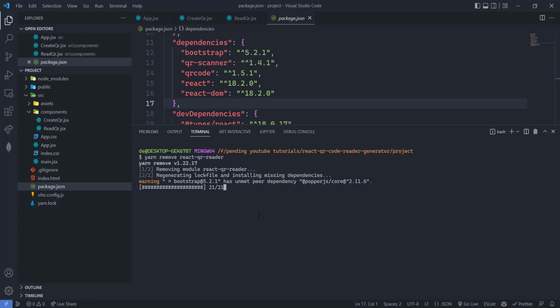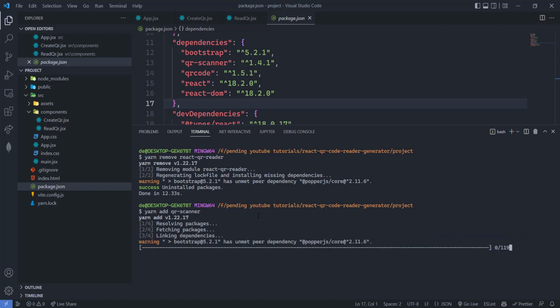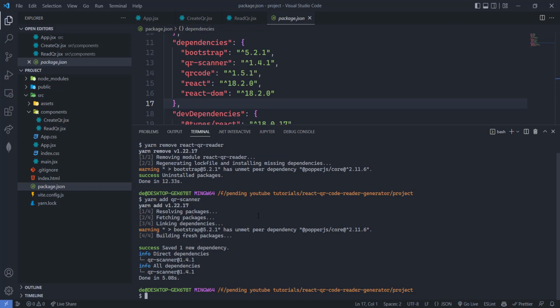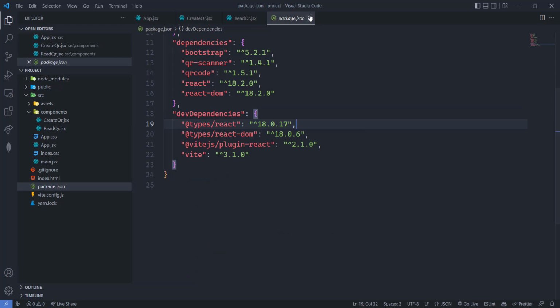You can see that it is removed successfully. Now use yarn add QR scanner. So we are going to use this library here. Now just close the terminal, and here what we will do.